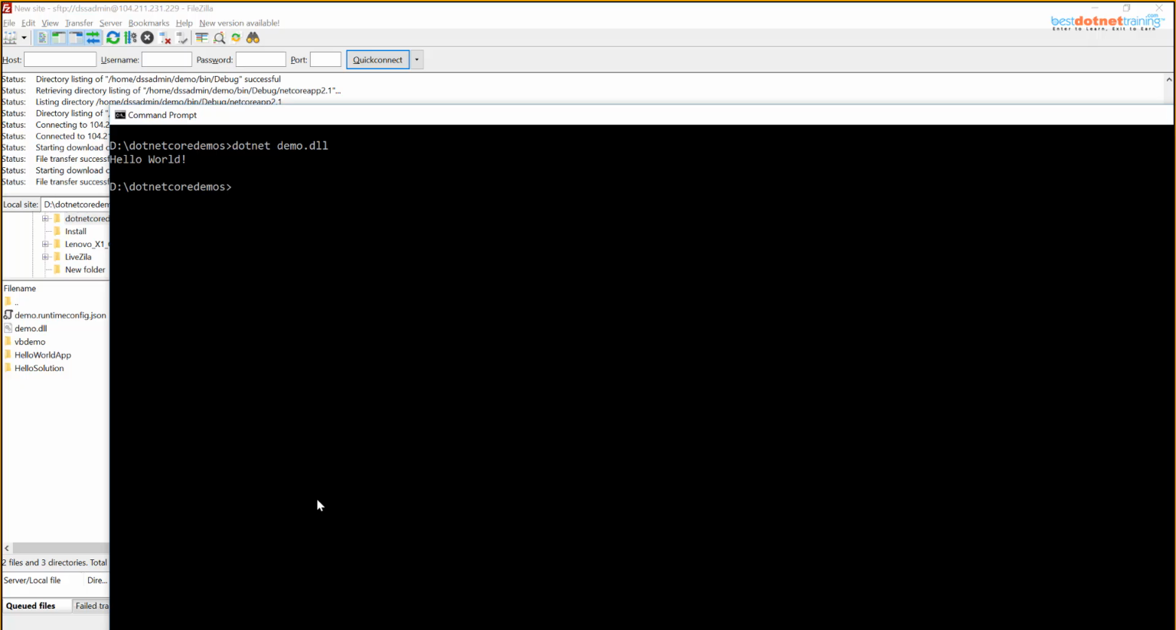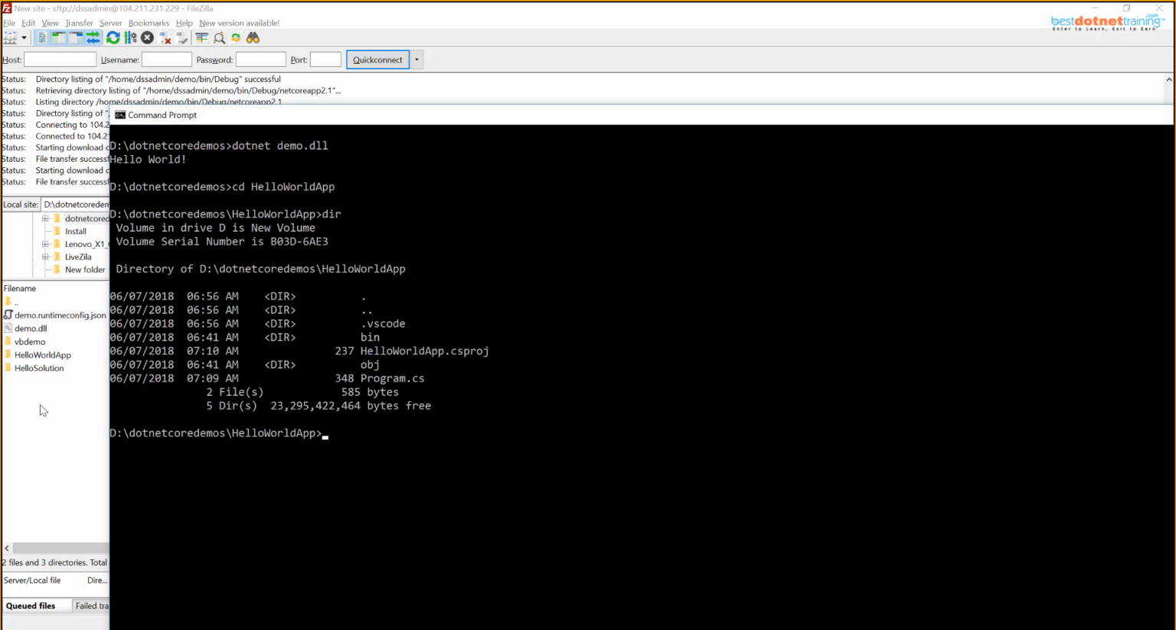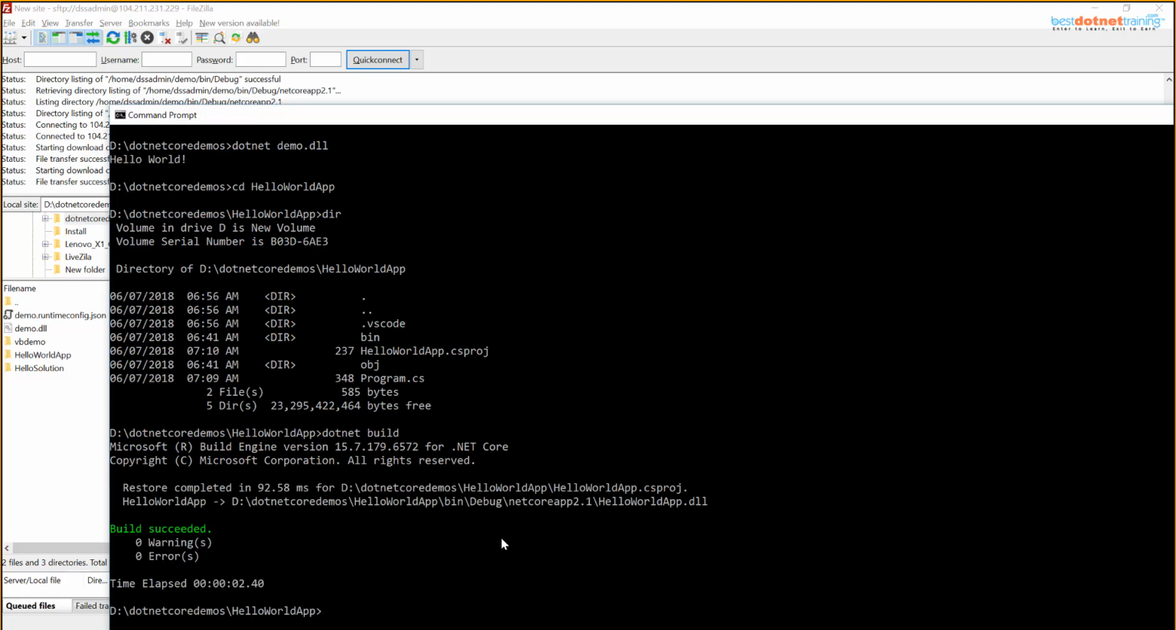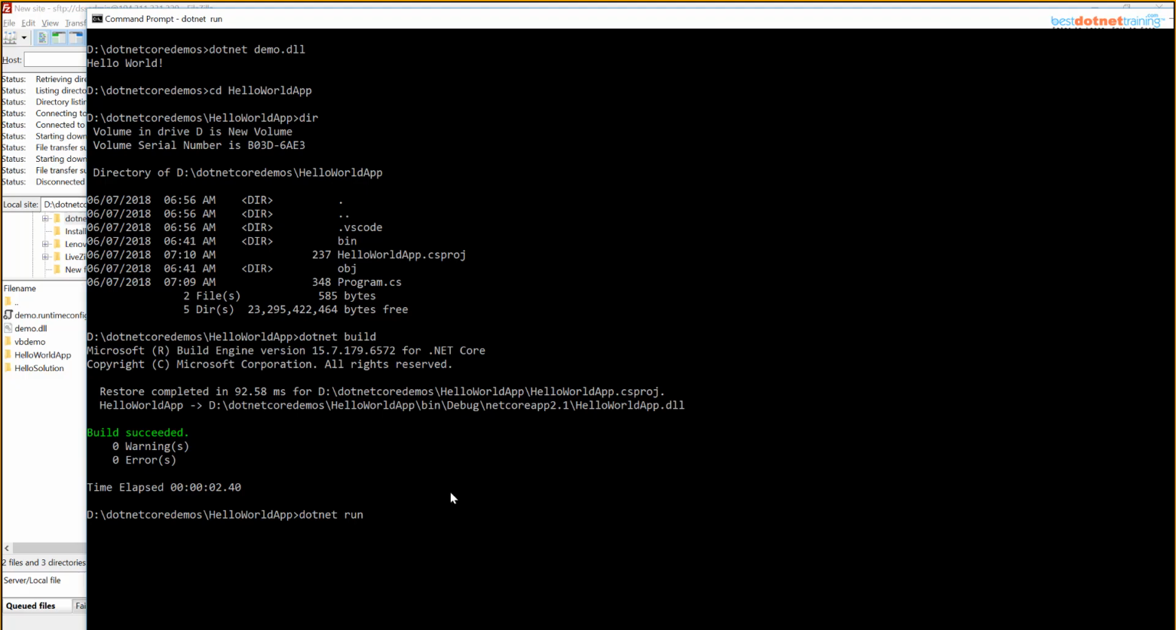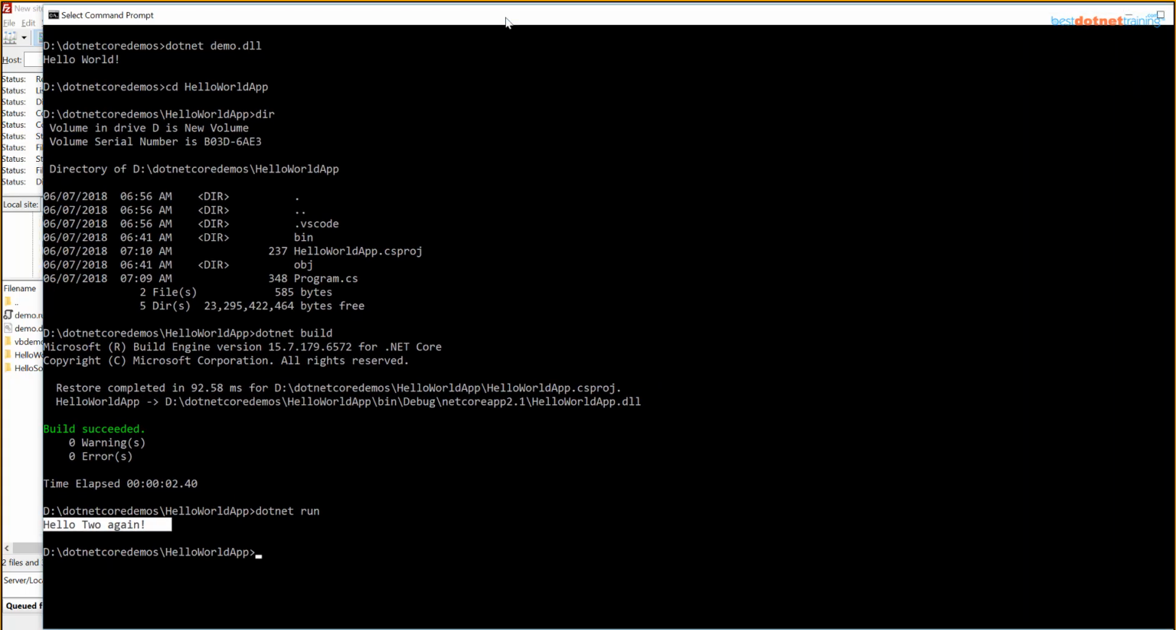Likewise, you can develop a .NET application here, like I have done in the Hello World app. Just say dotnet build, all succeeded. Just try dotnet run first. Hello 2 again, something based on our previous program. This was an already existing application. So this output I should now get in Linux. This is the command prompt of Windows.